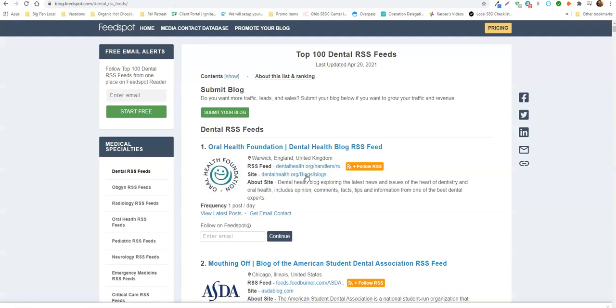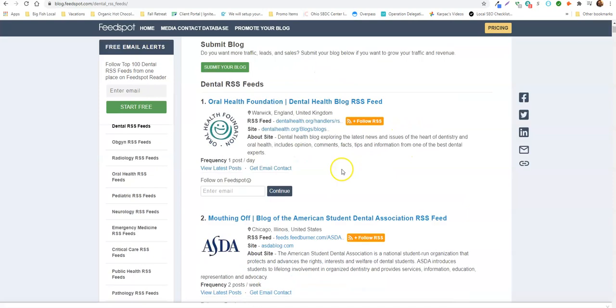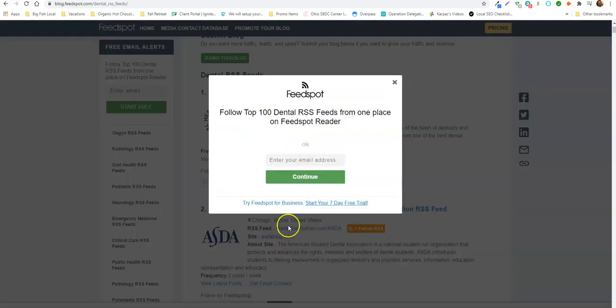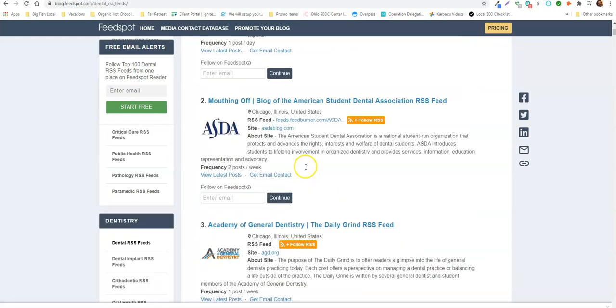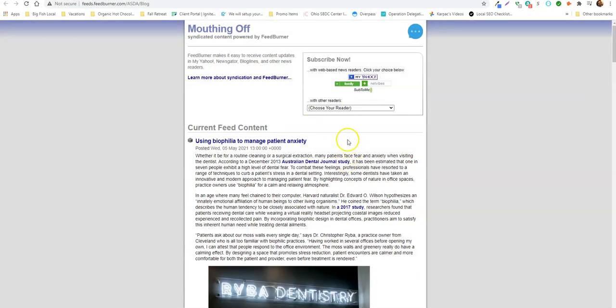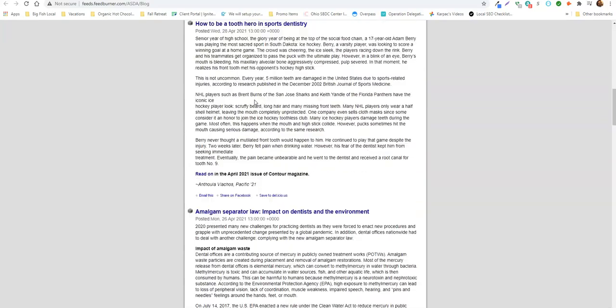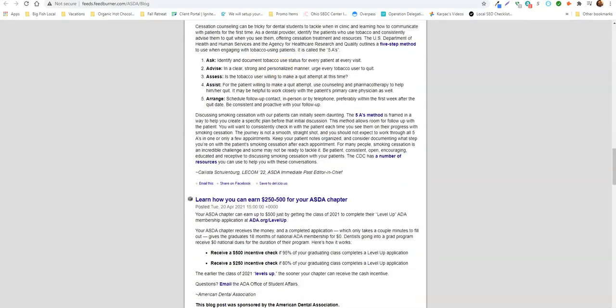So I just did a search for RSS feeds for dentists, and it took me to this page here, the top 100 dental RSS feeds. So if you are a dentist, you might want to follow one of these feeds here and find news, events, things like that you might want to share on your page. So for example, I can click this feed here, and you can see all of these potential posts.